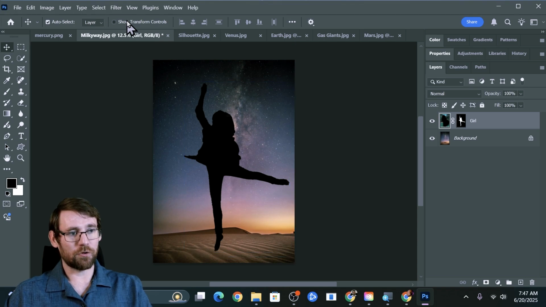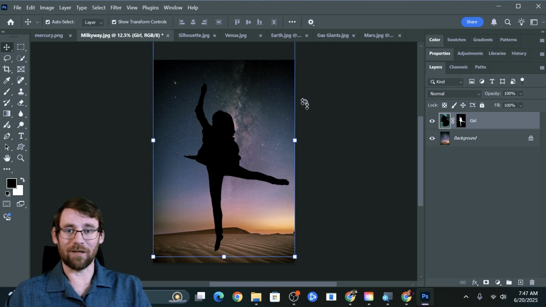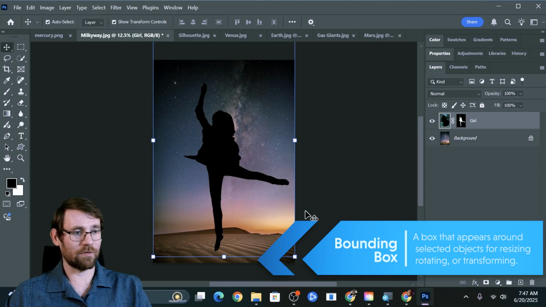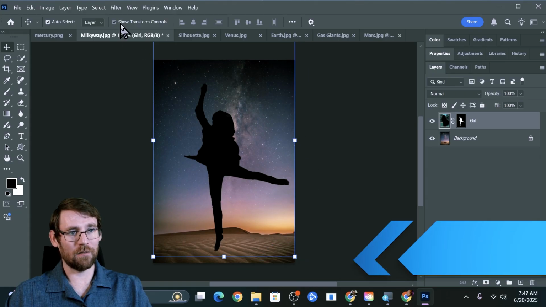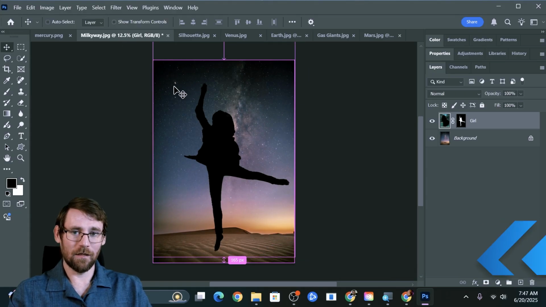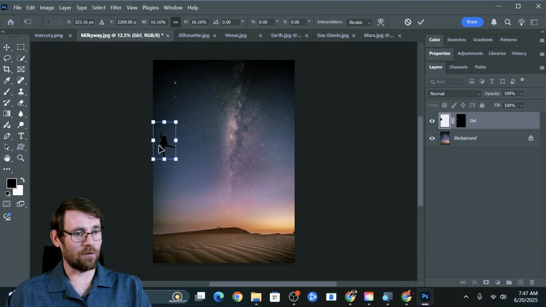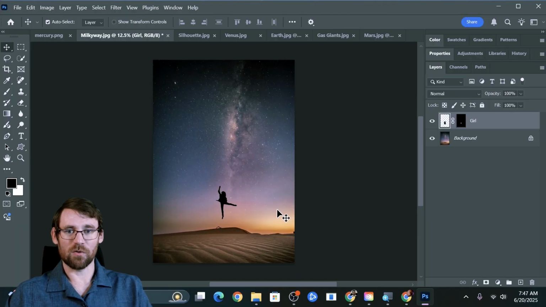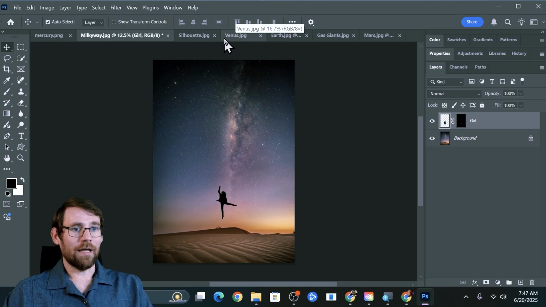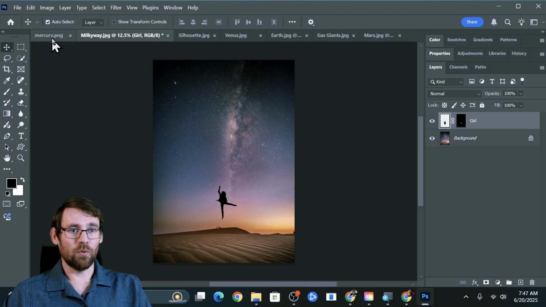If you have Show Transform controls on, you probably already see this bounding box around the outside. If not, you can use Command T, that stands for free transform, and you can shrink this down. Now I want her fairly small. I want her to look like she's floating in a very small place. So about like that.